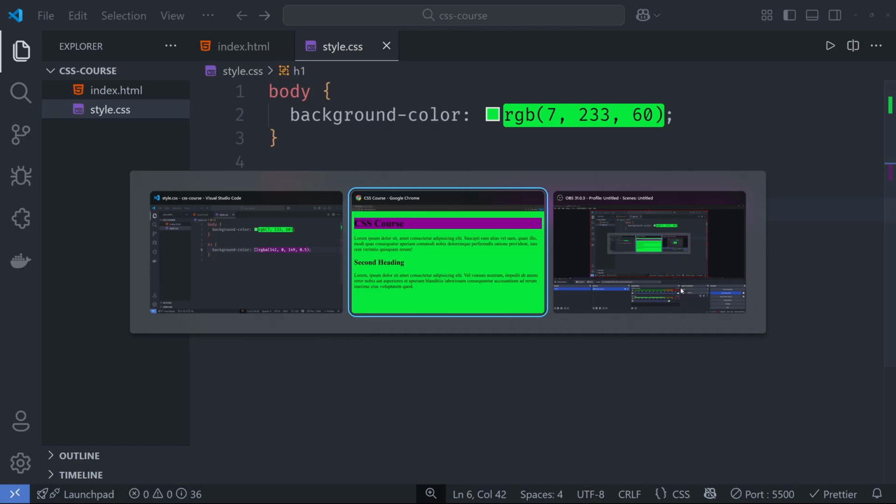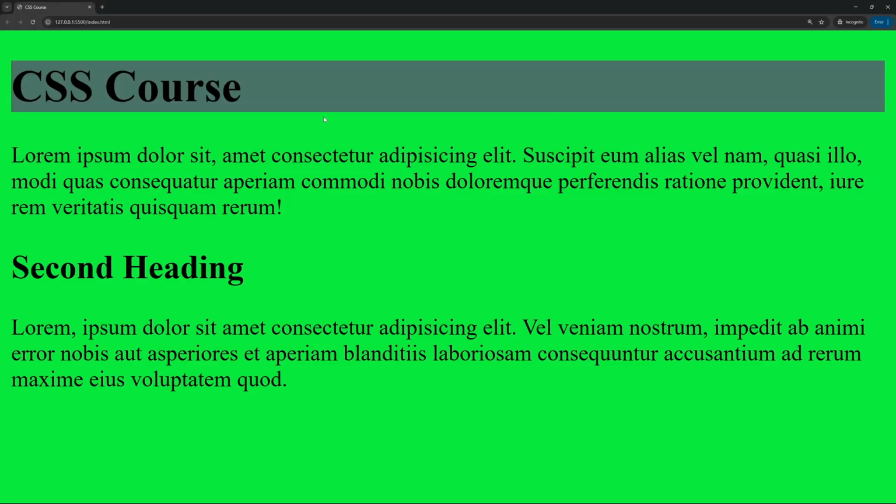Now if I go to the browser, as you can see, the green behind this background, the body color, is bleeding through the h1 background color. That is why the color has changed, and this is a very bad color to be honest, but that is not the point. So this is how we can add transparency to the background color.